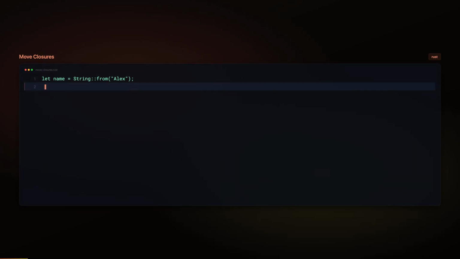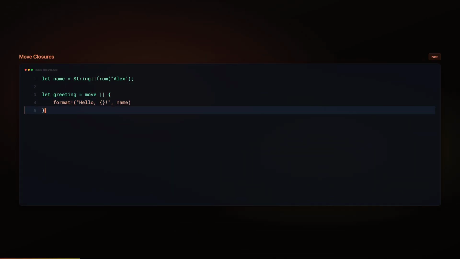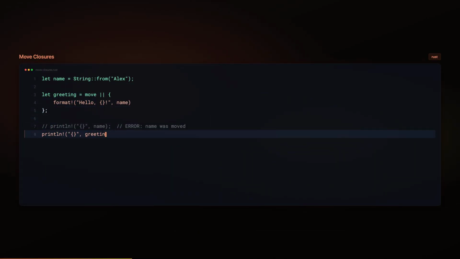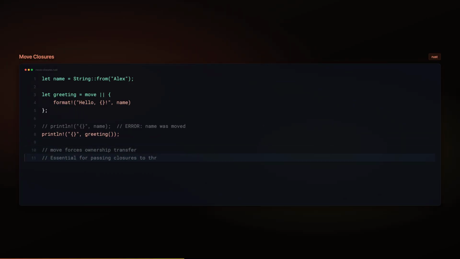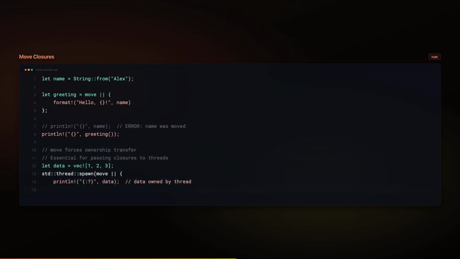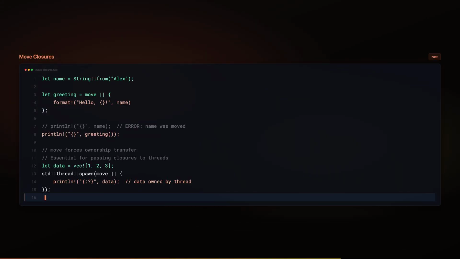The move keyword forces a closure to take ownership of all captured variables. This is essential when passing closures to threads because threads might outlive the variables. Without move, the compiler rejects the code. The original variable is no longer available after the move.